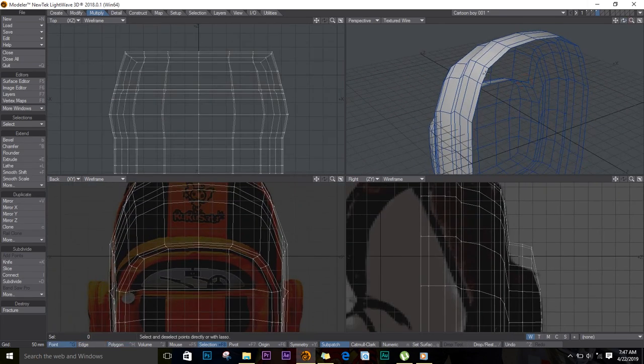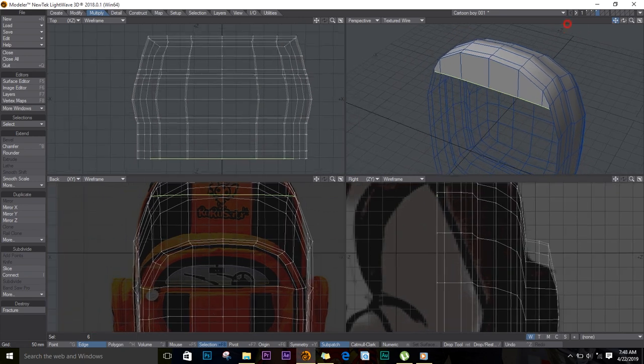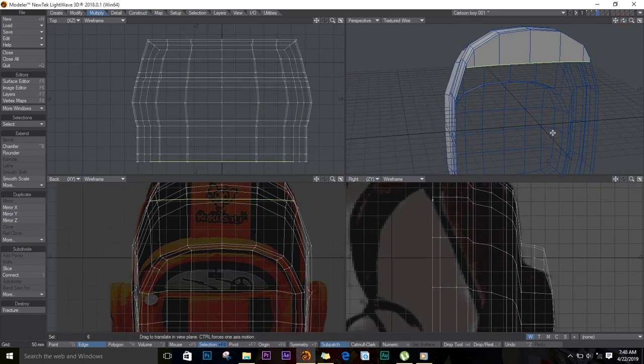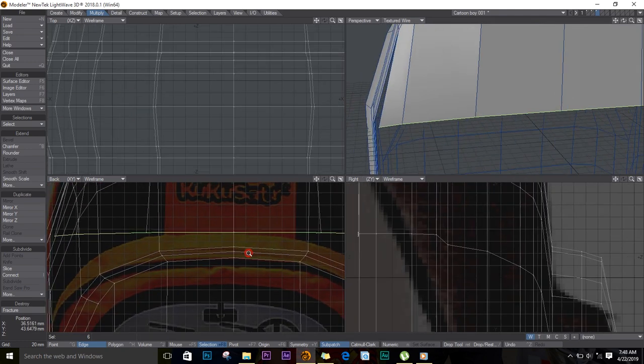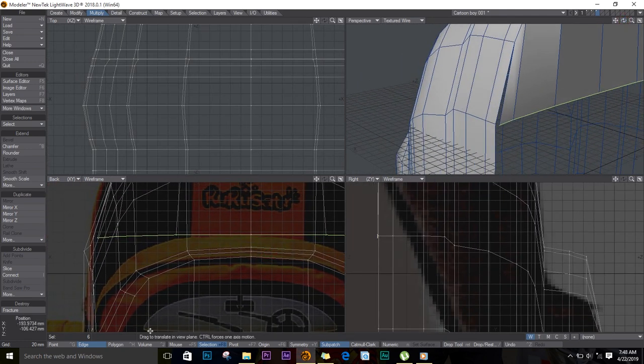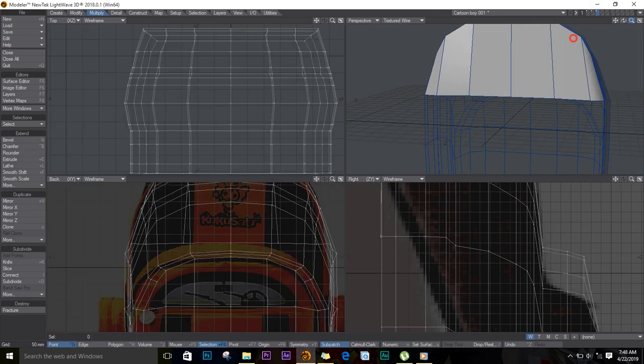Okay, so I'll select these edges. Okay, I'll extend them, drag them down. So the idea here is to close up the front, this part. So I'll bring it down and I'll stretch it out like this. So what I'll do is I want to weld these points at the end. So I'll select that point and that point, Control W on the keyboard to weld.